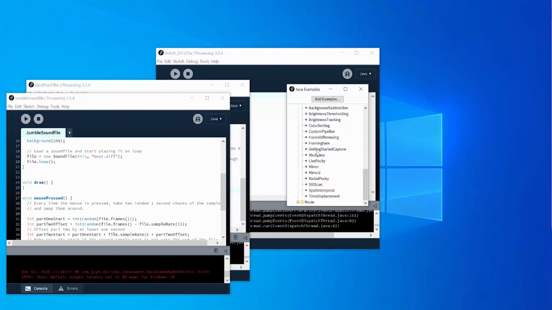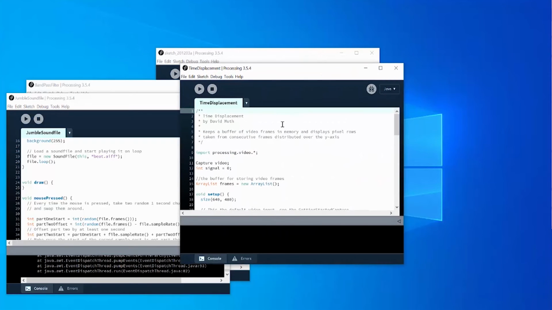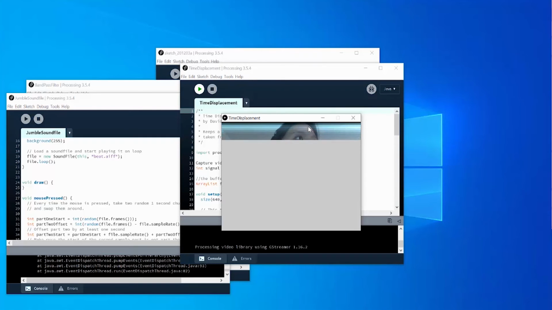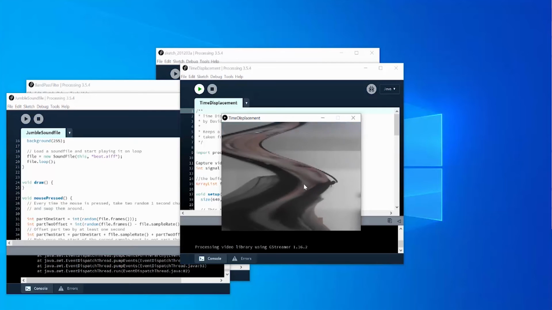It has one to show you how to basically set one up. There's like brightness tracking, and here this one's really cool. It's time displacement. It's better shown than read. So every time I move, it shows me my last position and it'll just keep scrolling like that. It's pretty cool.